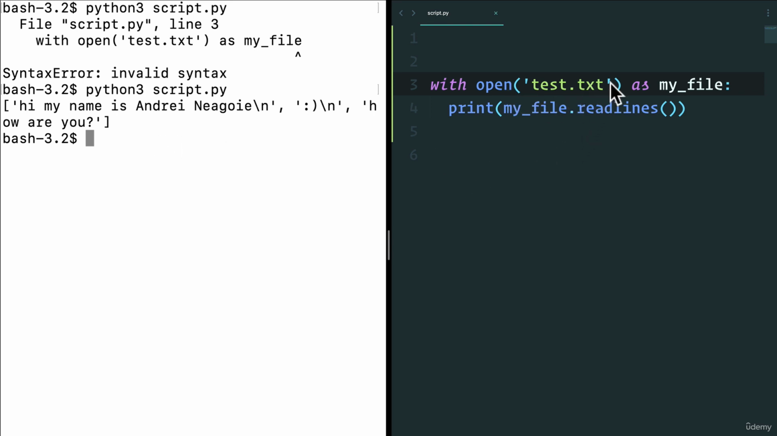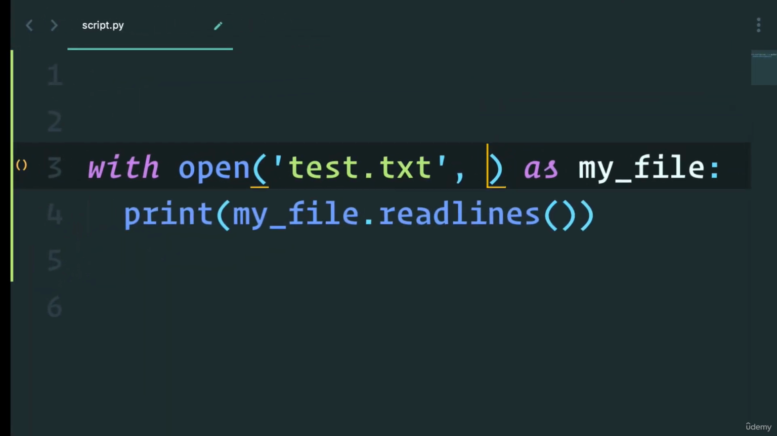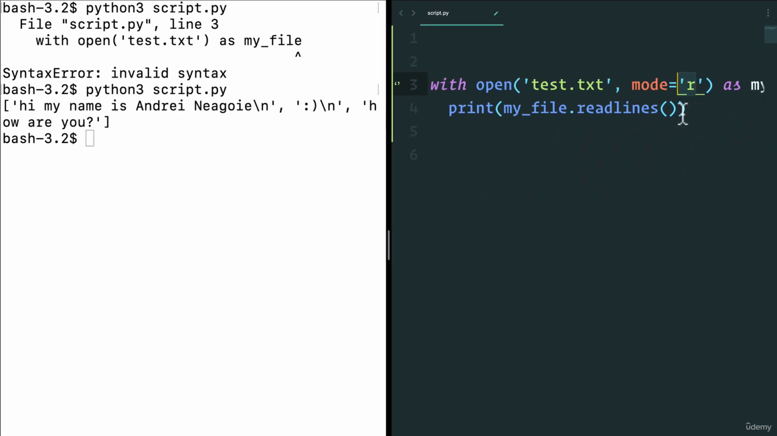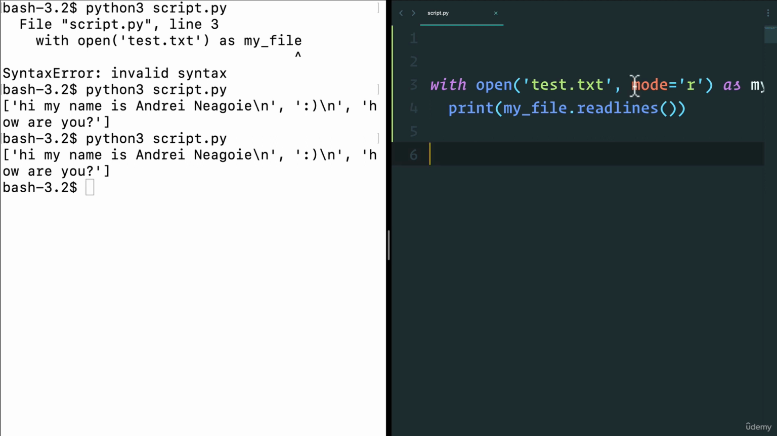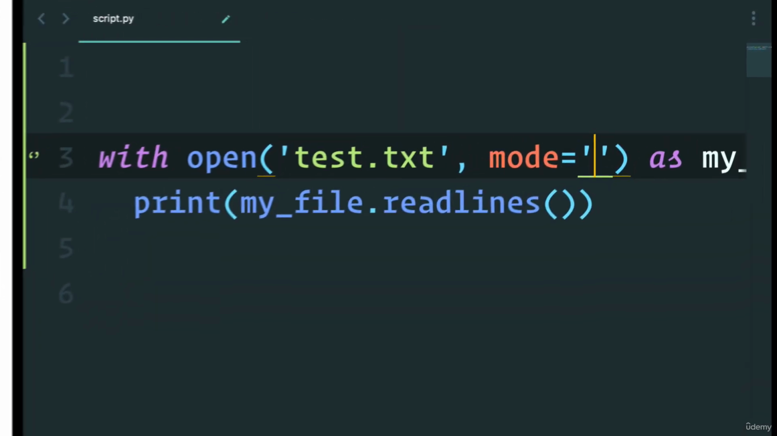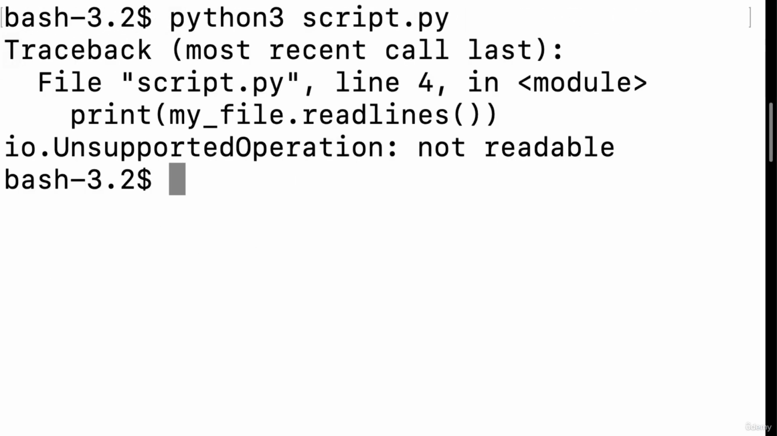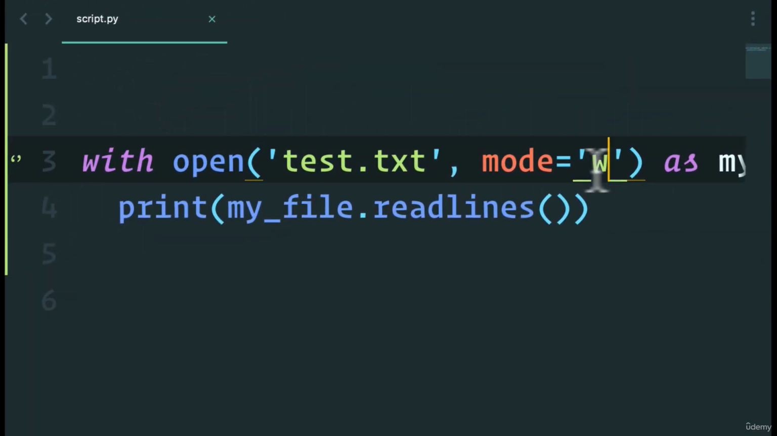And actually, underneath the hood, open has a default parameter called mode equals to r, which stands for read. So with mode r, we are able to read files. When we don't specify the mode, it automatically just assumes we're reading. But if we wanted to write to a file, we can simply do w for write. So if I run this, you see that I get an error now. Unsupported operation, not readable. Because, well, the file can only be written.